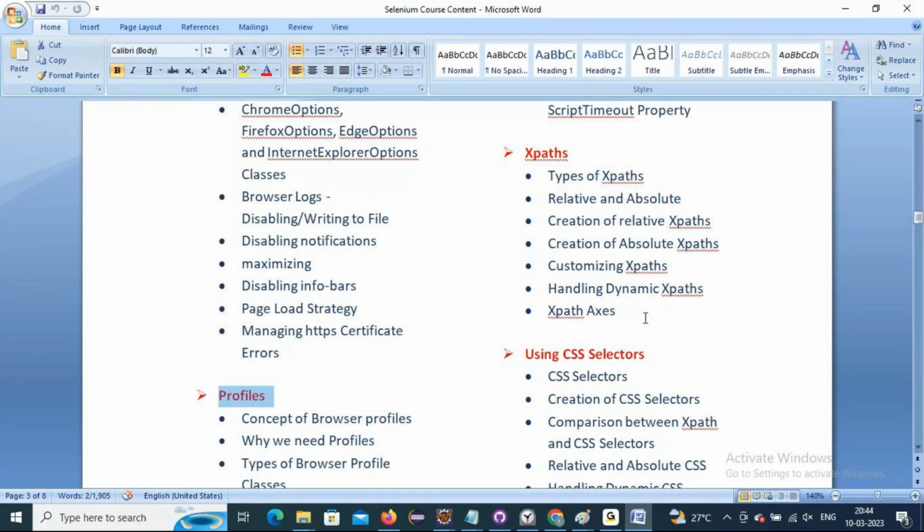Suppose you are purchasing some electronic goods or automobiles. If a purchaser is asking, show me your address proof, what identity do you show there? Either Aadhaar card or driving license. Yes, Aadhaar card, driving license, or PAN card, we show the identity there. So based on the respective needs, we are showing these various identity properties.